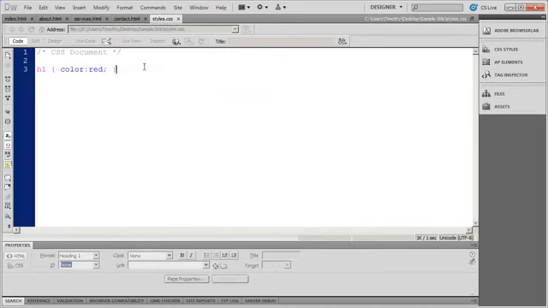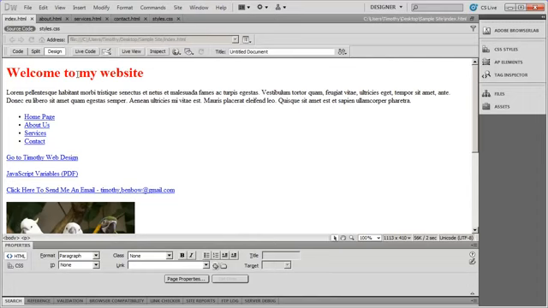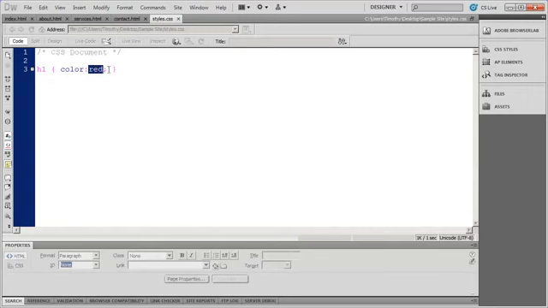Now the advantage of formatting things like this is simple. We have one style sheet with one rule that affects all of these pages. So if I ever wanted to change my main headings, let's say from red to blue, all I would have to do is come in here and change that value. I could go ahead and type in blue there.